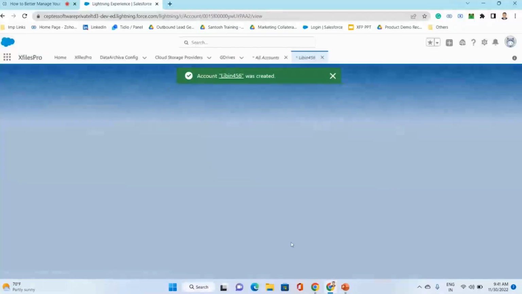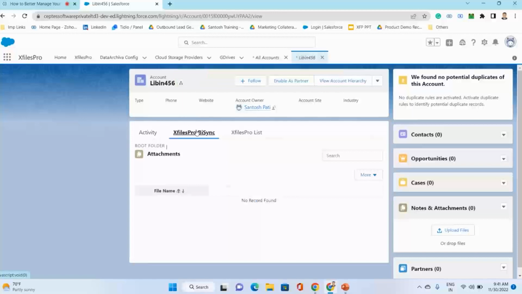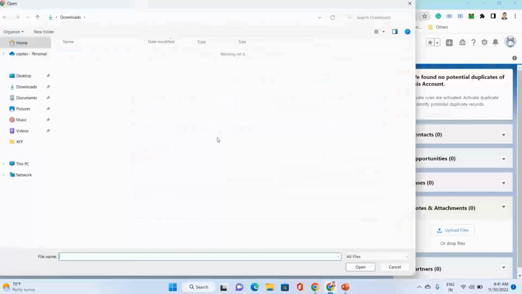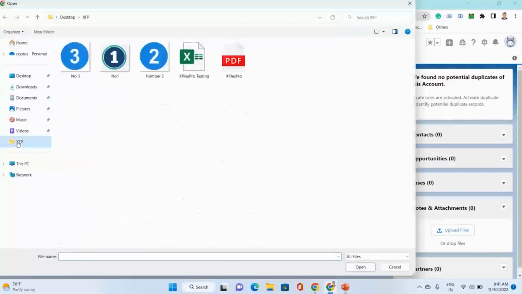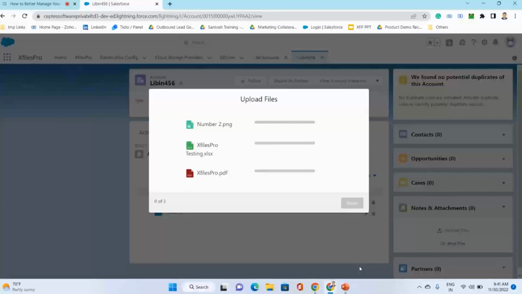Yeah, the record has been created, and this is the component we are providing. And here the user is going to upload some files. Let me upload a PDF file, one Excel file, and one JPG file as well. All right, and within a fraction of a second, the file will be uploaded.